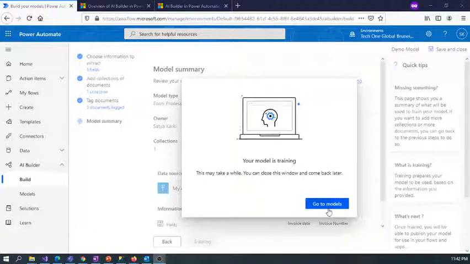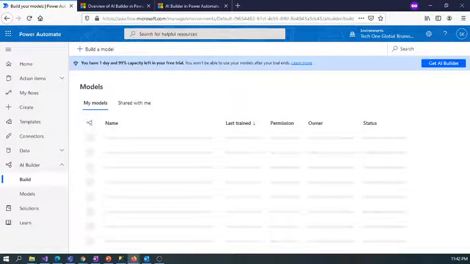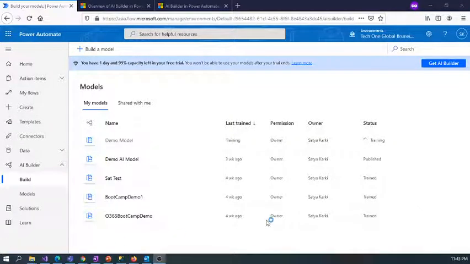Now the training is complete. We can go to our model. We can see the status of our model. The status is still training. It's training the model. So we have to wait for a few minutes. Now the training is completed.